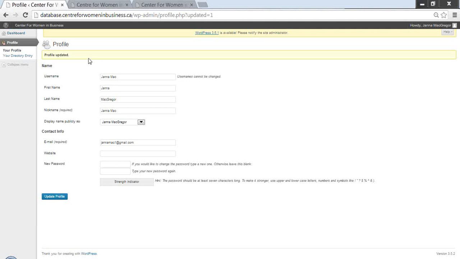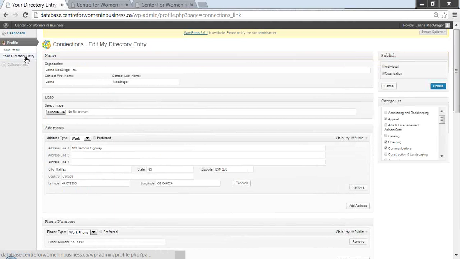Once you've added in these fields, you then go into your directory entry, and that's where all of the important information goes. This information will potentially be live on the directory that I've just showed you. Now, the first thing you'll want to ask yourself is whether you want to create a profile that is organization-based or individual-based. And that simply means if you click individual, your name will be the first thing shown to people when they look at your profile.